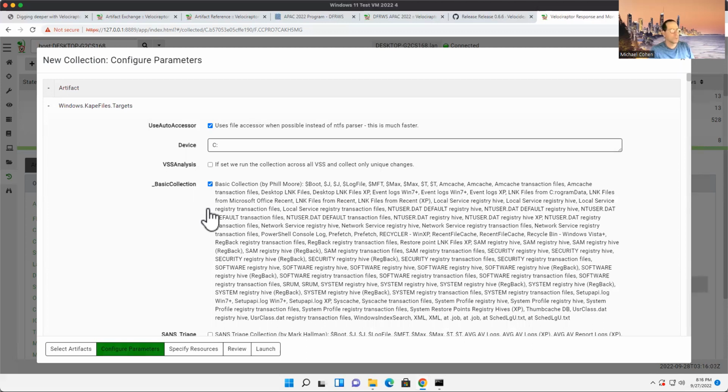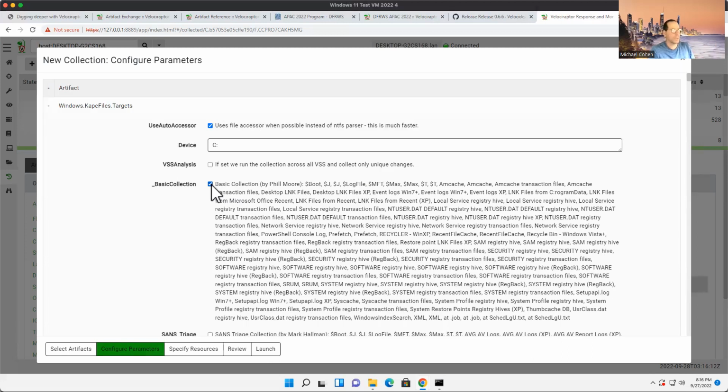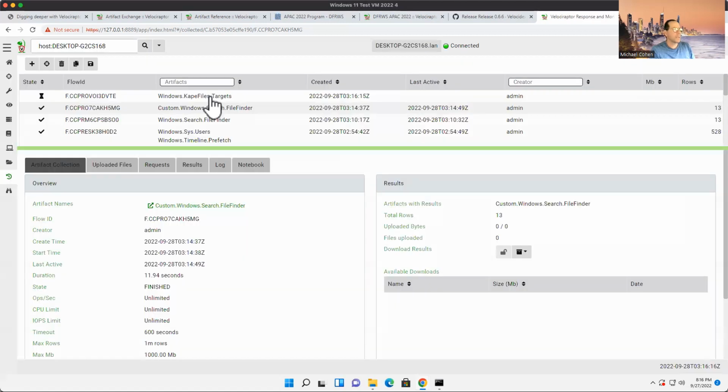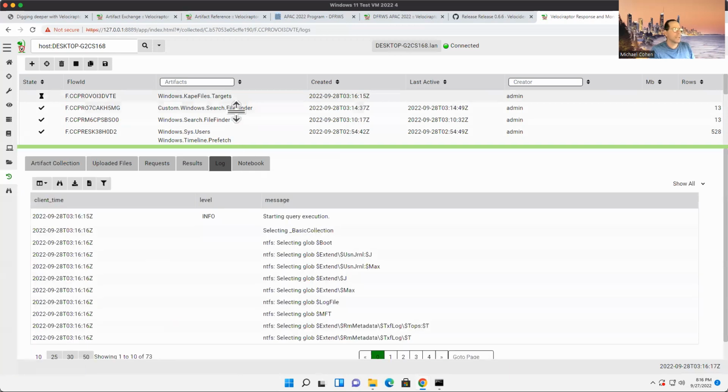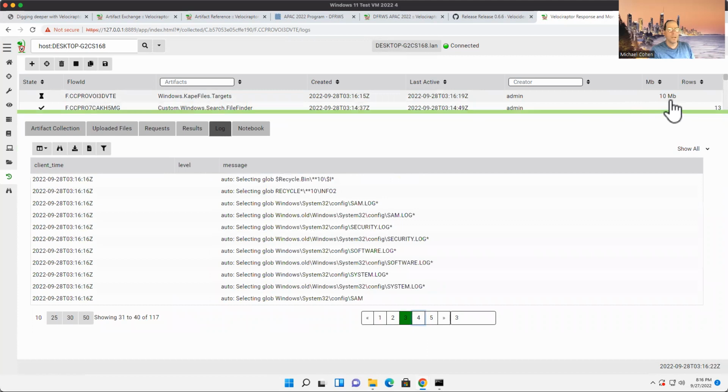So we can click basic collection, and it's going to go and collect all of these targets. The basic collection would be the first one, right? So if we do that, we can go off and do it. It's going to take a while and just collect. You see, it's just starting to collect a bunch of stuff and starting to upload a lot of data, right? So this is what Cape is doing, collecting lots and lots of data.